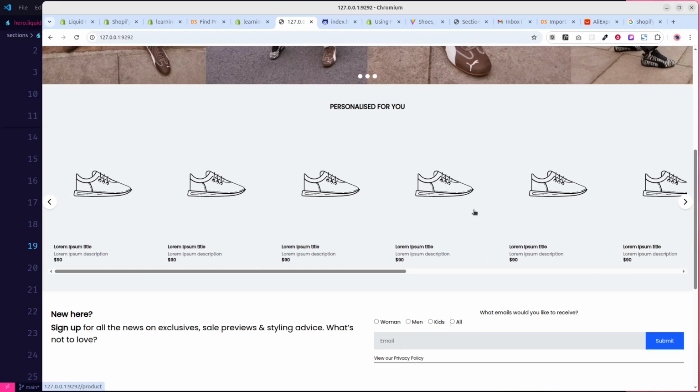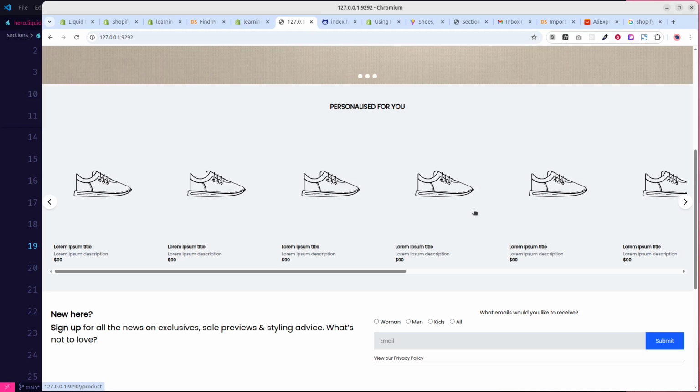So I'm going to stop right here, and in the next one we will talk about how to add the correct product here. Bye.